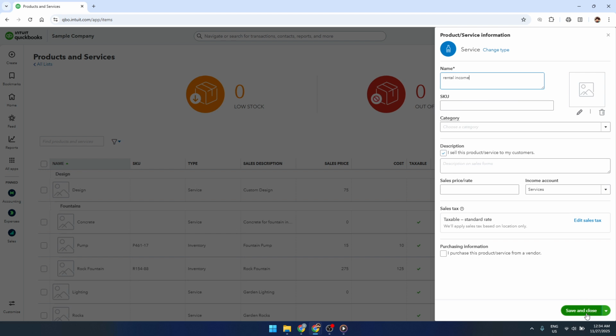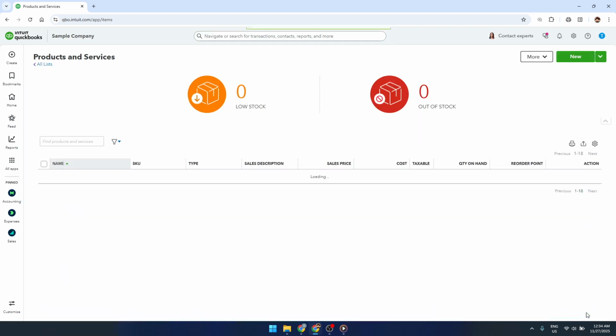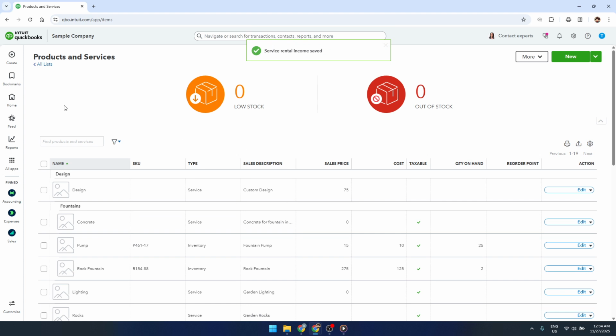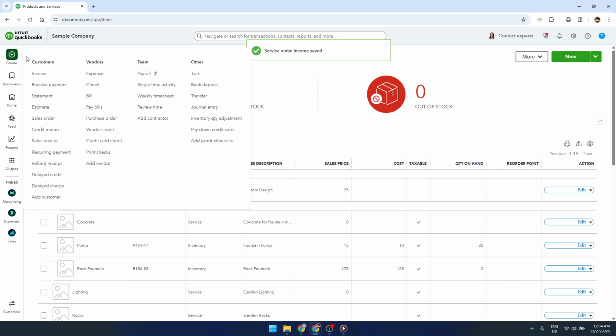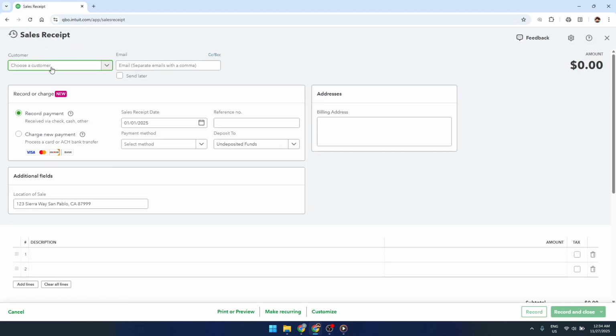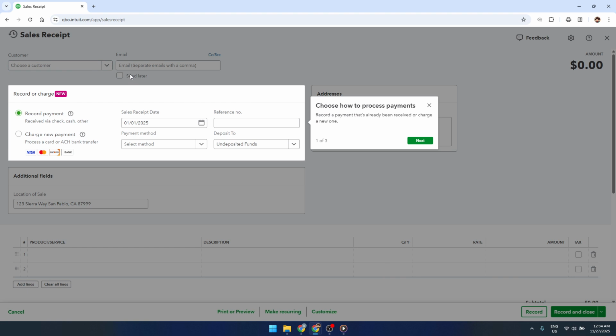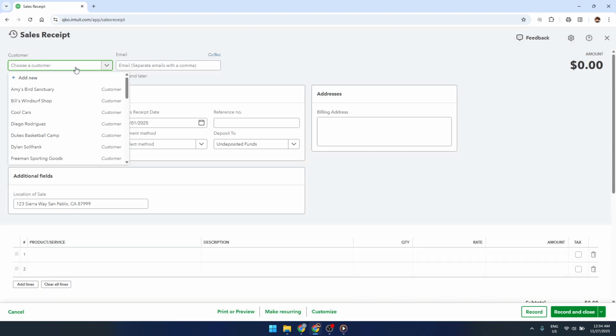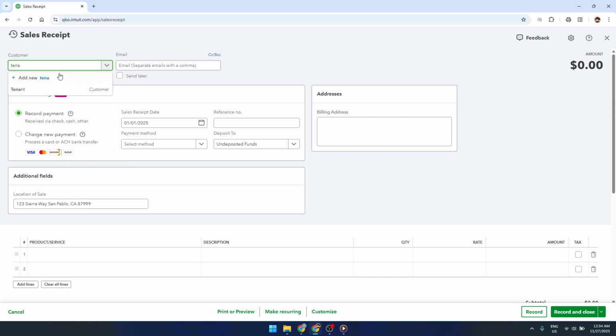Now you're ready to record the actual income. If your tenant pays you immediately, you'll want to use a sales receipt. Click the New button, then choose Sales Receipt. Select the tenant from the Customer dropdown. In the Product or Service section, add the rental income item you just created, enter the rent amount, and set the date the payment was received. Double-check the deposit account to make sure the money is going to the right bank account in QuickBooks. When everything looks correct, click Save and Close.